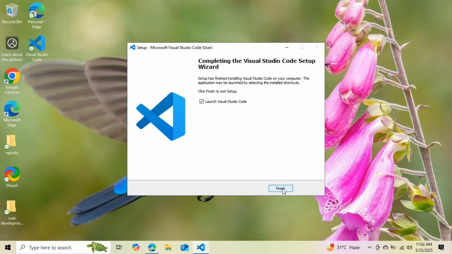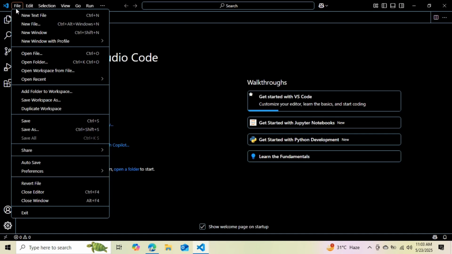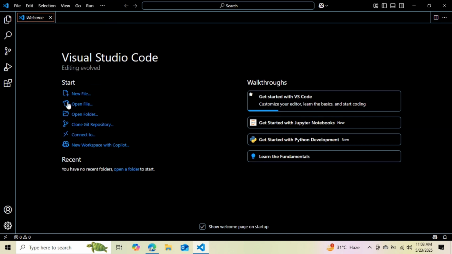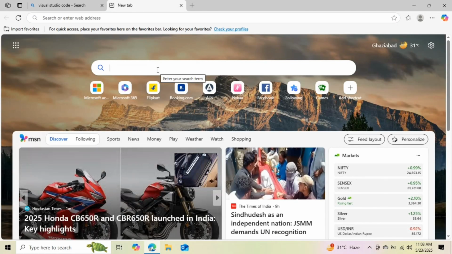So our Visual Studio Code has been installed. Now click on Launch. Our Visual Studio Code is opening, so wait. So this is the interface of our Visual Studio Code. You can see new file, open file. We will discuss about it later. Now let's see the installation for Python.